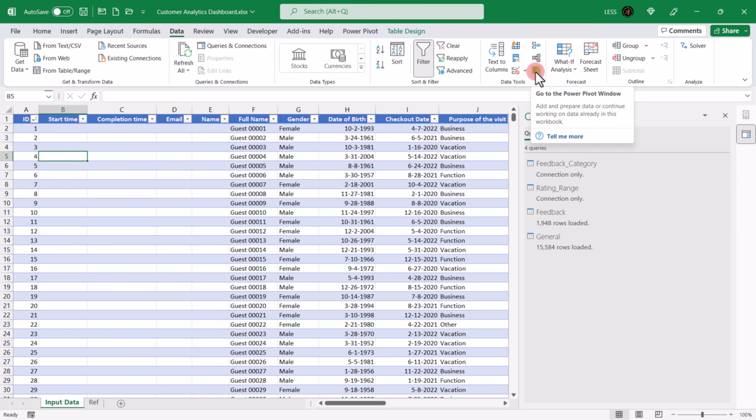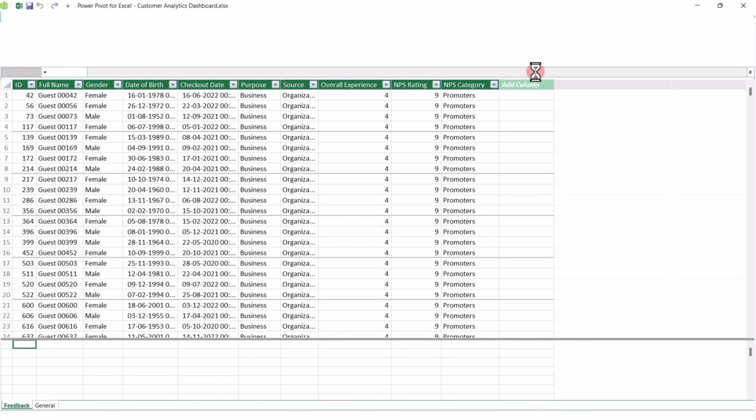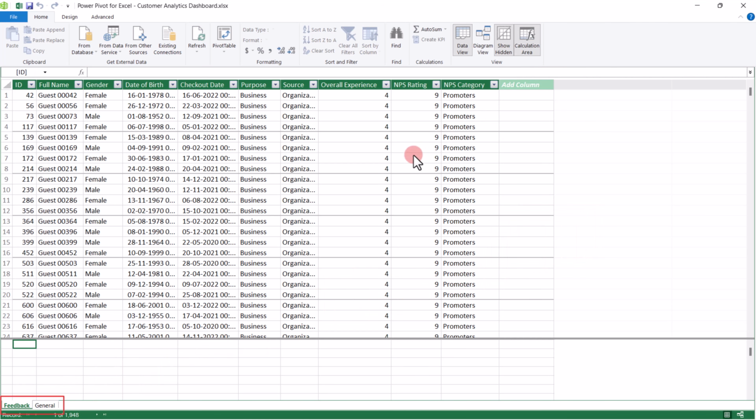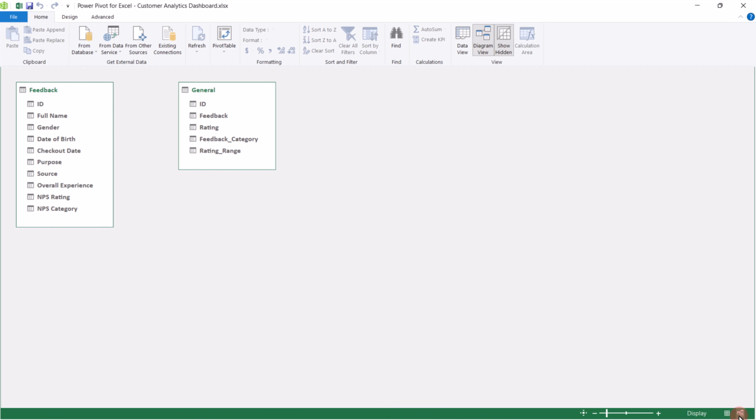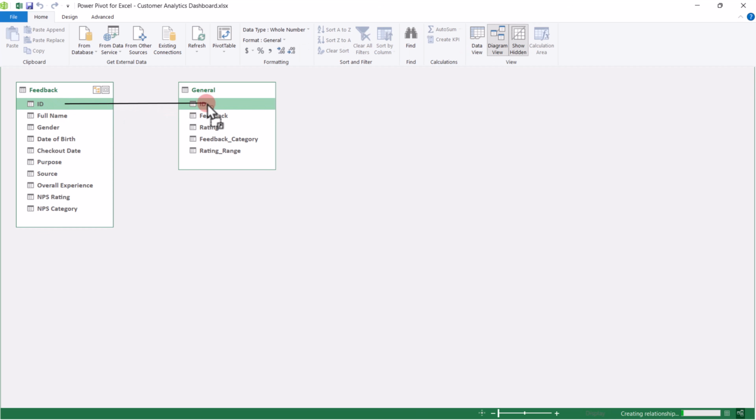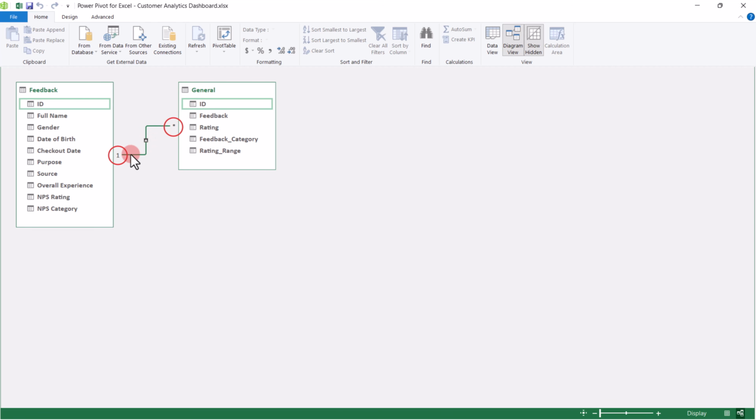The PowerPivot can be accessed by clicking here, which opens a new PowerPivot window. It can be seen that 2 sheets have been loaded onto the PowerPivot. Here are the options for switching between a grid view and a diagram view. Let's switch to diagram view. Since the ID column has unique entries, we will create a relation between these 2 tables based on the ID column. Both tables are now connected by a one-to-many relationship. Now let's close it.